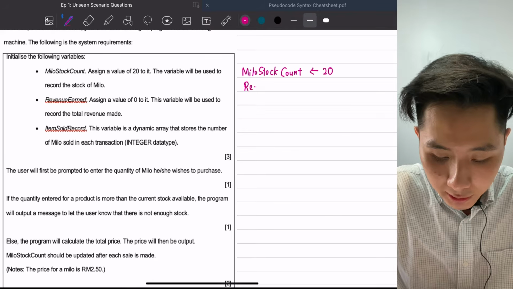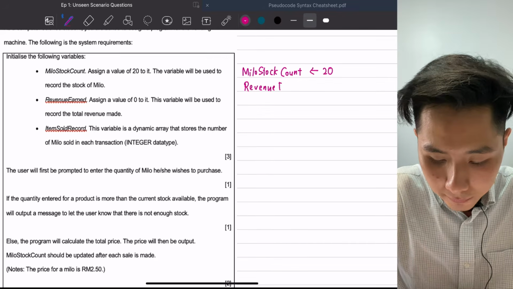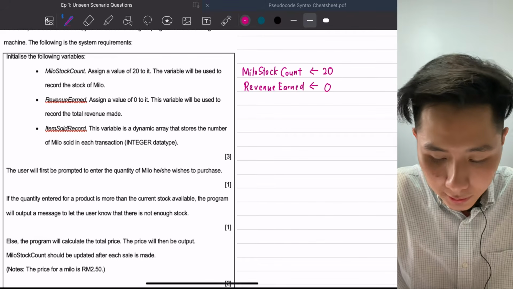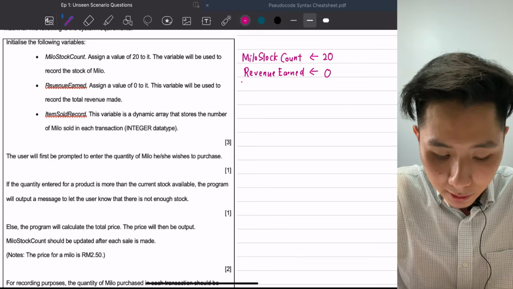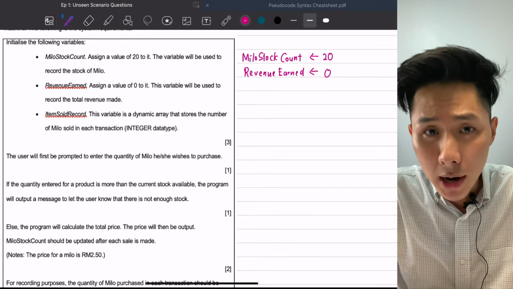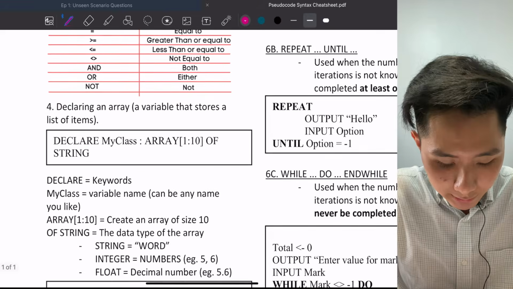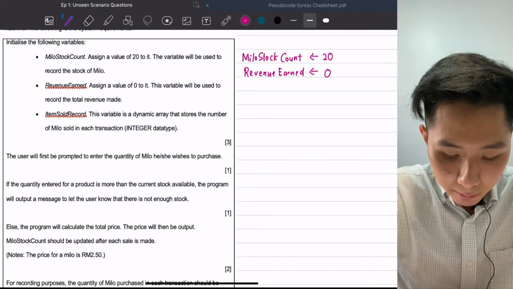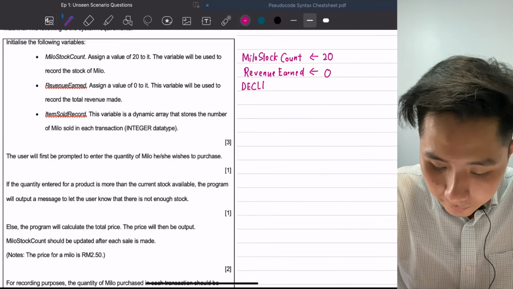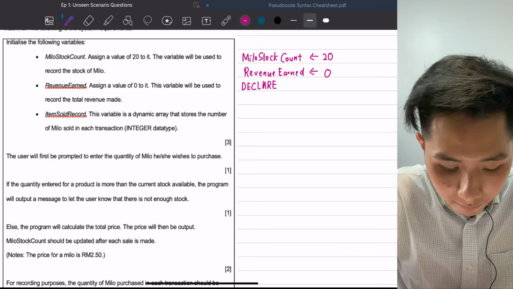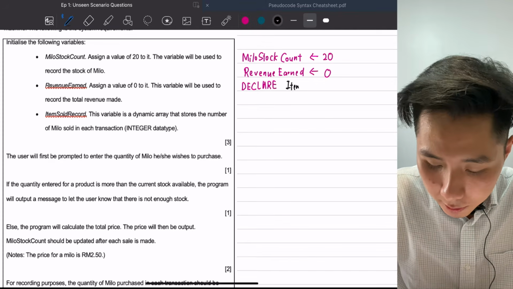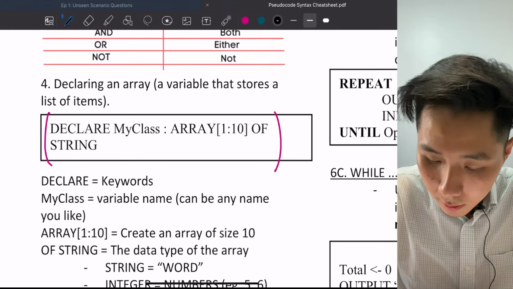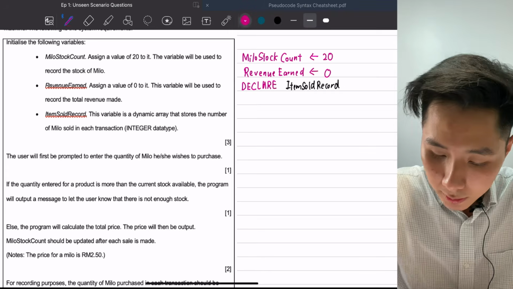Another variable that we need to create is called revenue earned. Again, writing down the name, solving it step by step, assign a value 0 to it. And last but not least, item sold record is an array. Looking at our pseudocode cheat sheet, this is how you declare an array. I'm going to write the keyword declare, followed by the name of the array, item sold record, followed by a colon, array.